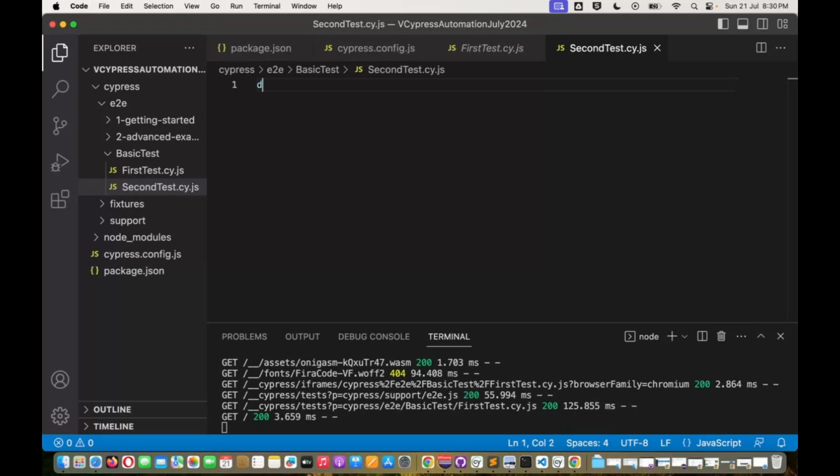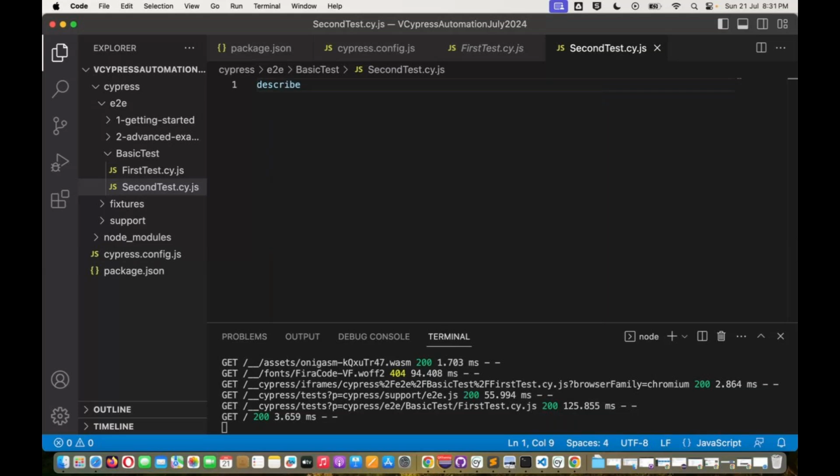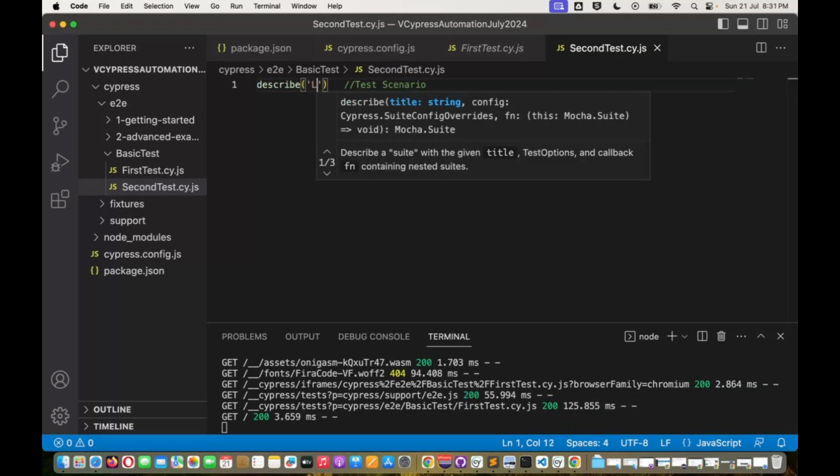Now over here, as soon as you write describe, guys, you will get IntelliSense or an auto suggestion saying describe. And what describe means in Cypress is, you can consider it the test scenario. So test scenario you can consider equivalent to describe in Cypress. Describe means you need to describe your test scenario, like login test cases.